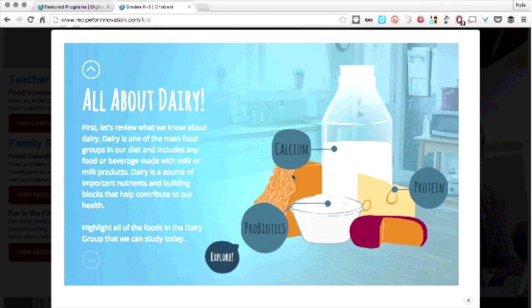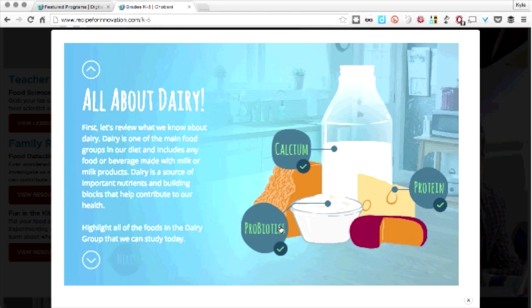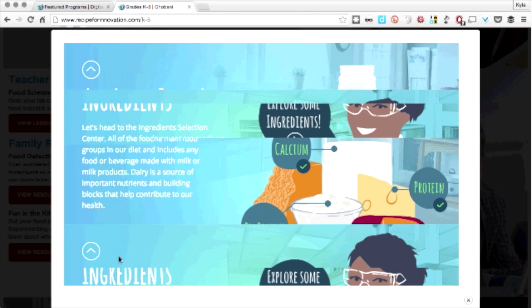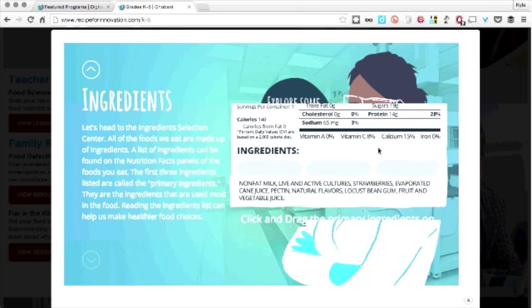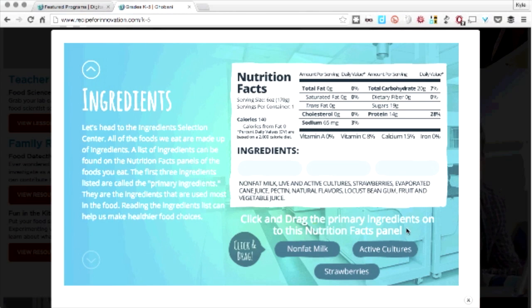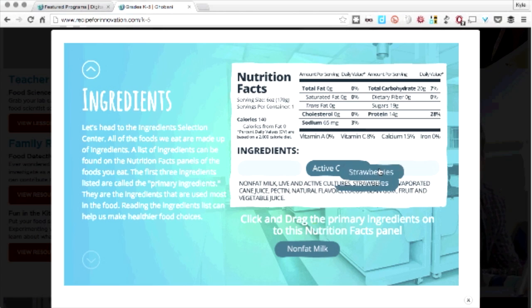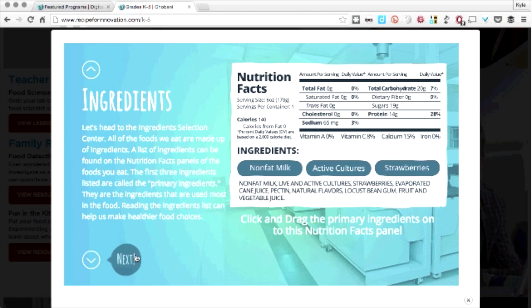It's going to talk about dairy, and ask me to explore a little bit what calcium is, what probiotics are, proteins, and so forth. And then, what are some of the ingredients that we have to use? So, drag and drop the primary ingredients on nutrition facts. A great way also of talking about information literacy, right? Nutrition, health information, what do we understand, what don't we understand, etc.